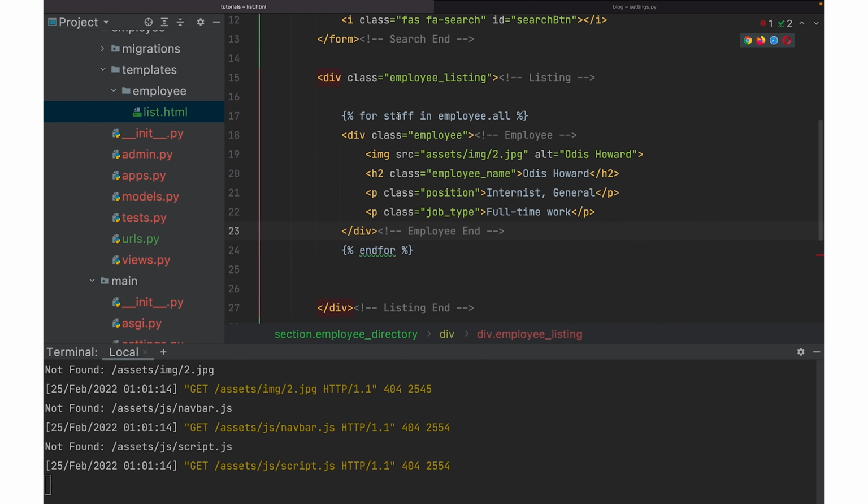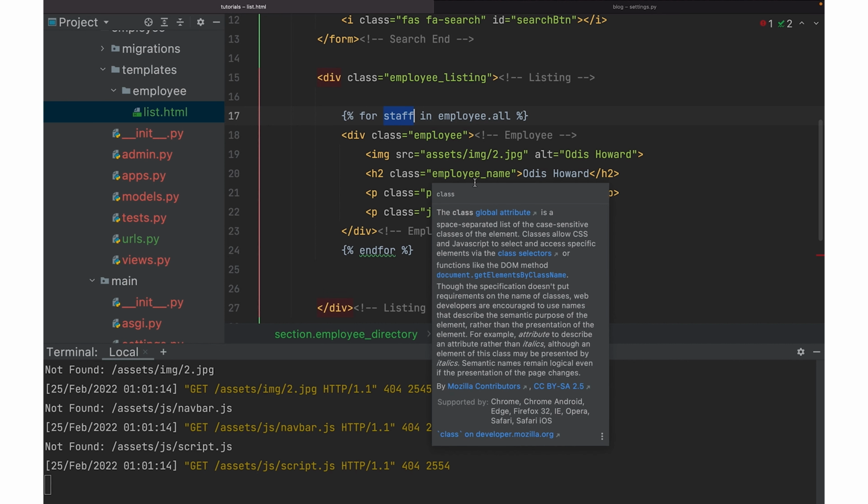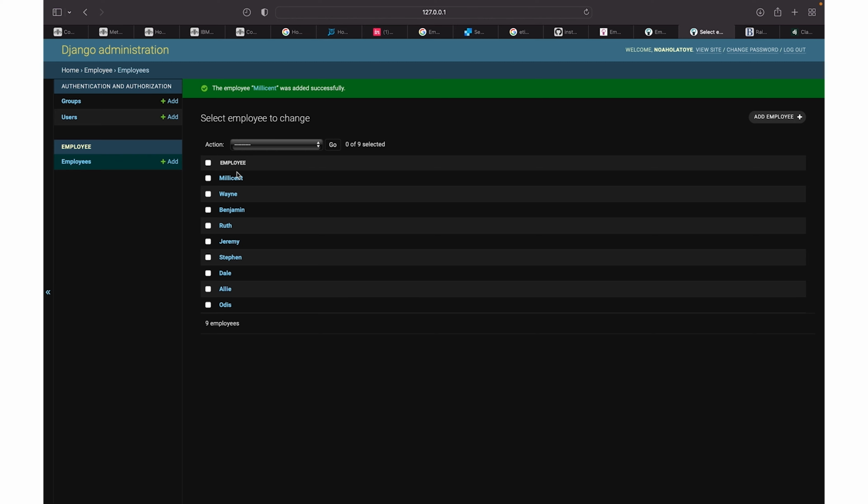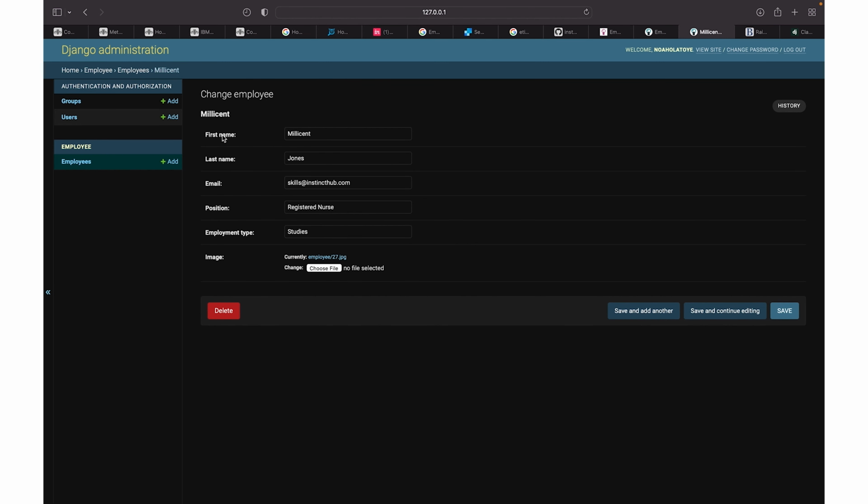Okay, in this our loop, we already know that this is our variable staff, right? So what we can do is reference the images, the name. In fact, let's start with the name. So I'm just going to delete this one. Now to reference a variable in a Django template is two curly braces. So we're just going to call the variable staff.first_name. Remember that the first name, that's what we have here. First name, last name, email. I'm just going to reference all of those.